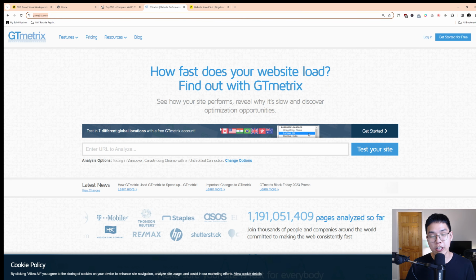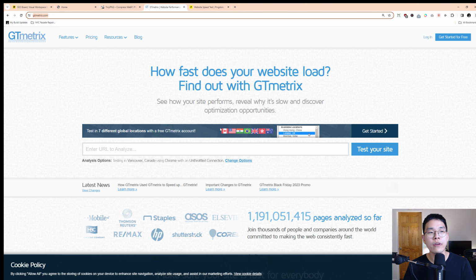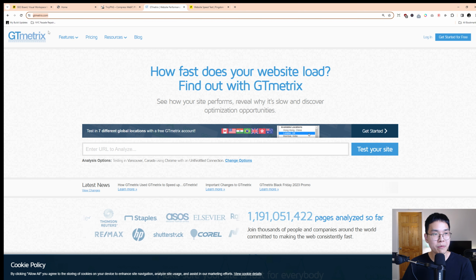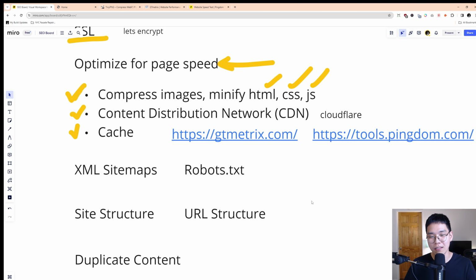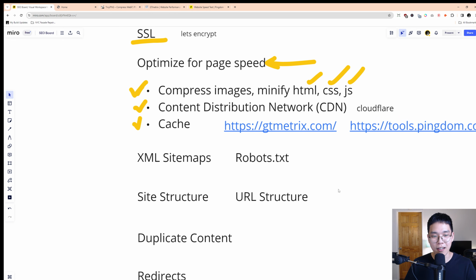All right. In that website test, if you plug in your website, they'll offer suggestions on how to improve your website speed. A lot of the times it's going to be one of these three things: either minify or compress your images, minify your code, use a CDN, or use a cache for specific pages. So that's why I mentioned these three things here.